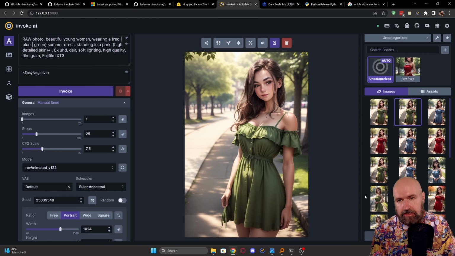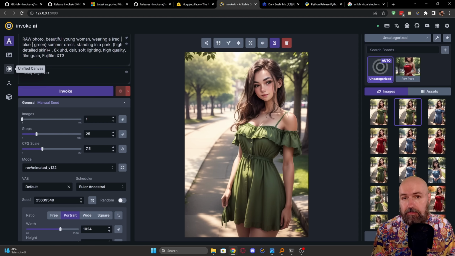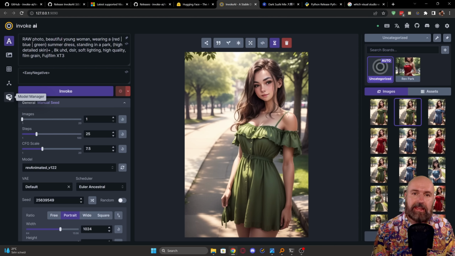And this is what it looks like. There's a lot of changes here, a lot of improvements also, so let's go over all of them. Now, first of all, on the left side, you have different icons. You can see you have text to image, image to image, and also a unified canvas where you can do inpainting, outpainting, and other amazing things. Also below that, you have a node editor. You have to turn this on to see this icon. And below that, you have a model manager. This is where you can import the other models. So let's look at that first.